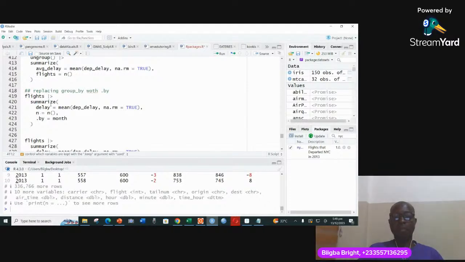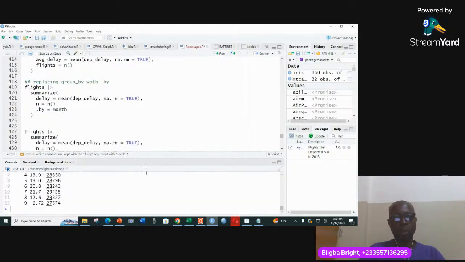I've already mentioned that summarize creates a new variable. So I've summarized and I'm creating a new variable called delay, where delay is equal to the mean departure delay, and we remove any missing values. We are using this to count, to create another new variable that is going to count the delays. And then we are saying dot by month. The by has replaced the group by, and that is it. So all what we are going to do here will be based on monthly.